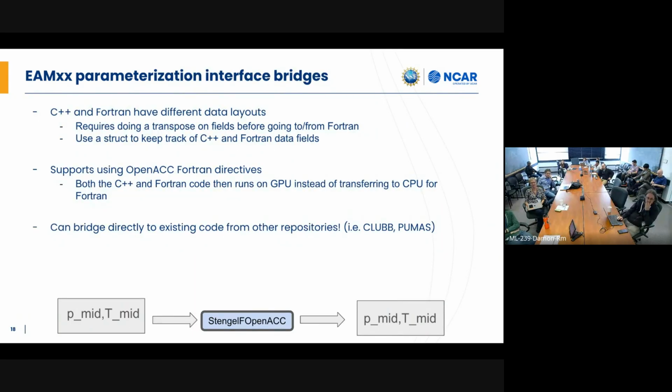So a few notes on these interface bridges. C++ and Fortran do have different data layouts, so that does require doing a transpose on the fields before and after going from C++ to Fortran and back. And then we've also been using just a struct to keep track of these fields that we're passing back and forth, since we need a C++ and a Fortran layout for them.